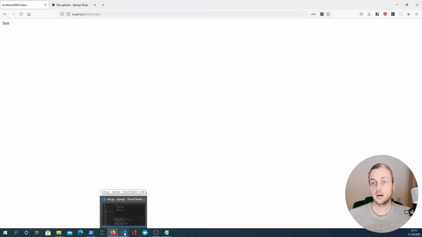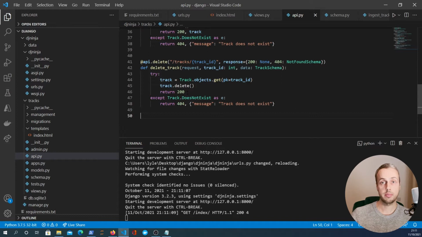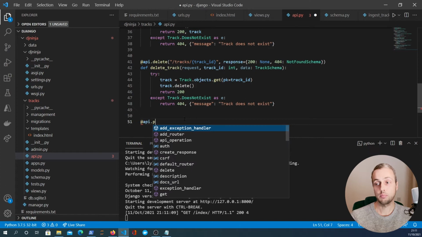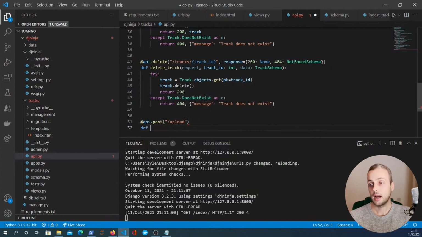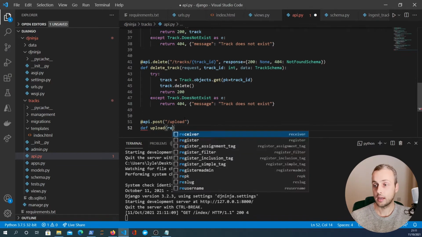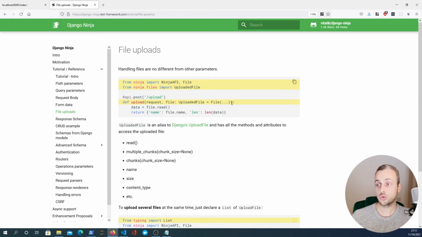So now that we've set that up, what we want to do is create a Ninja endpoint. And that's going to be in the API.py, which contains the CRUD app that we've built up until now. So we're going to create another endpoint in here, and it's going to be an API.post request to the upload endpoint. And we'll call the function upload, and as always it will take the request as a first parameter, and the second parameter to that function is going to come from the Django-Ninja documentation. I'm just going to copy this code here. This takes a file and it type hints that as an uploaded file object.